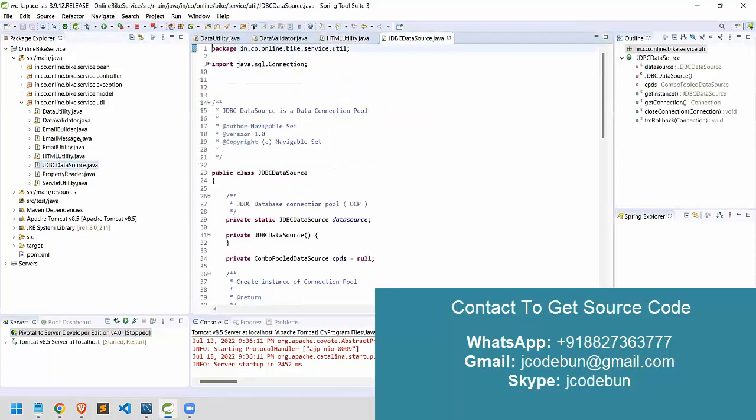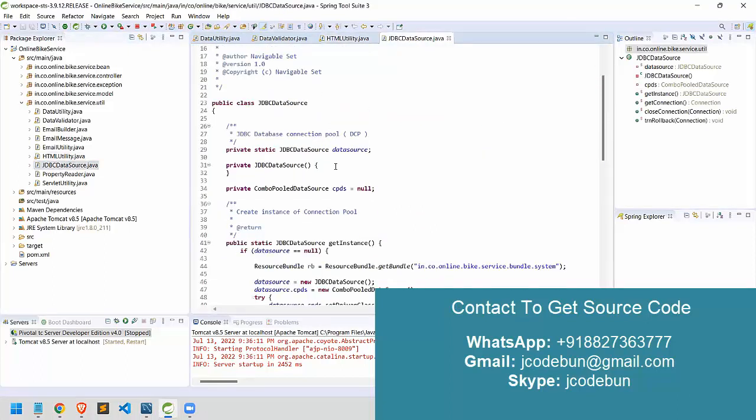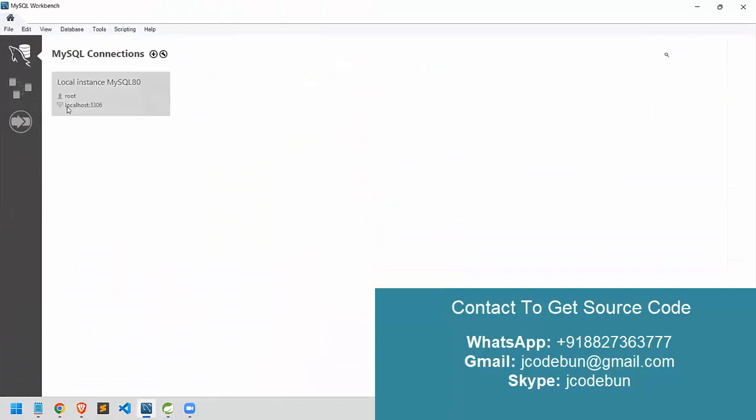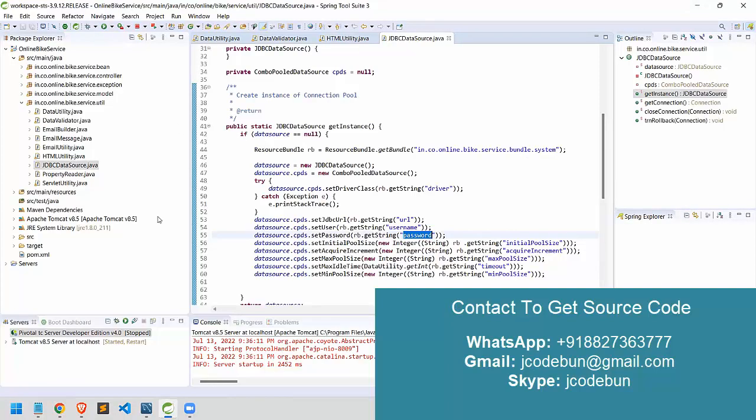The JDBC data source is the most important class here because we use it to create a connection with a database. We have a database, which is a third-party application, so we have to create a connection before performing a database transaction. What we need is a URL, a username, and a password. Your database is running on some port number at some address. You can see here it's running on localhost:3306. So this is your URL with the port number, and the username and password are root, though it depends.